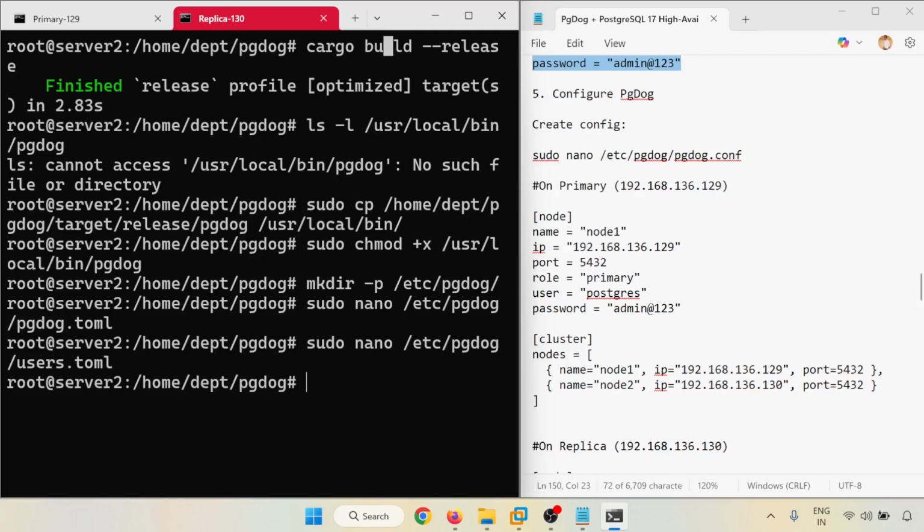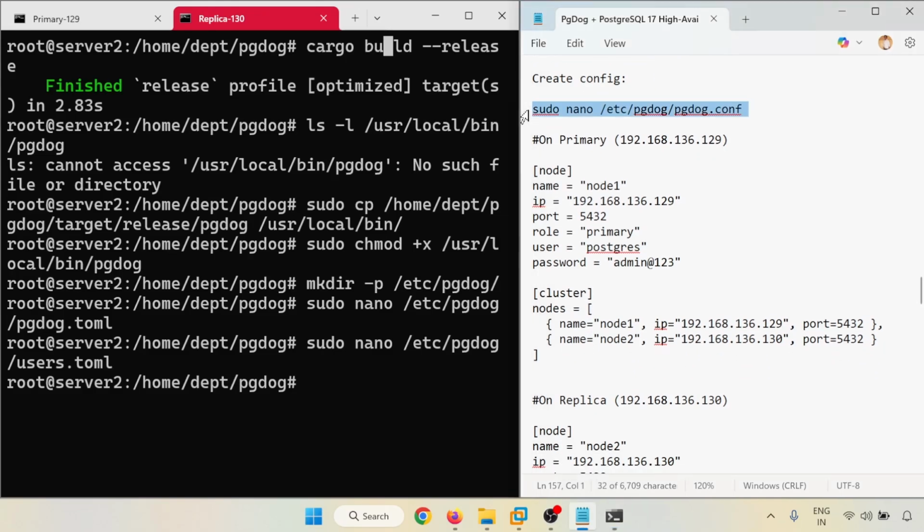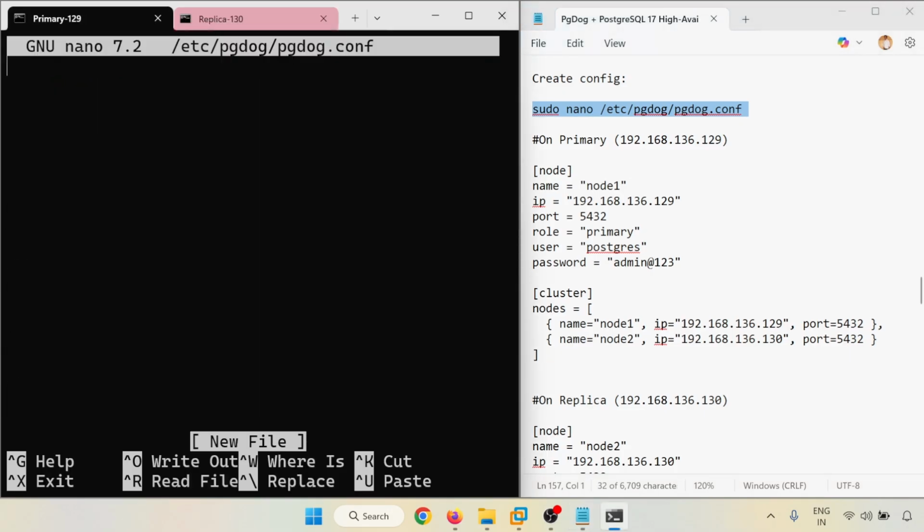There is a configuration, configure PgDog. So let me open the configuration file of PgDog. This file will be /etc/pgdog/pgdog.conf. So I am going to create this file. It will be blank.